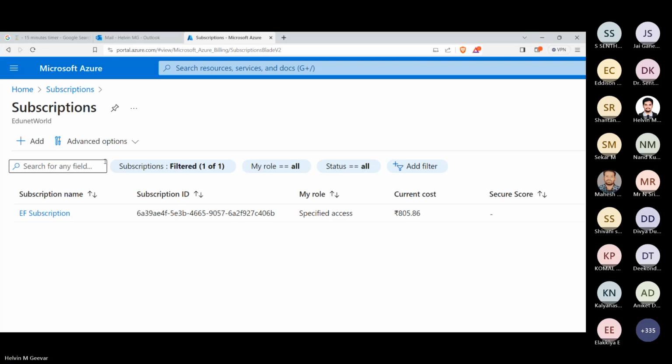Mahesh, are you there? Sir, whether you got an invitation, sir? Yeah, I got the invitation. Okay, now go to this Azure portal.azure.com. Alvin, can you just put the link in the chat box? Yes, I did it. The URL. Yeah, I'll give it again.